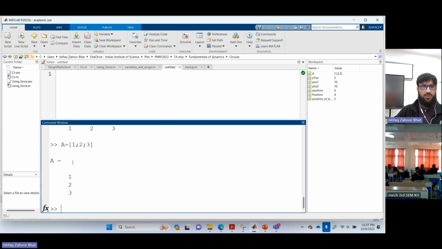So you can see now the first element, and then the semicolon takes it to the second row, and again using the semicolon it will create the third row. So this is a 3 cross 1 matrix, which is a column matrix, and we call it a column vector.